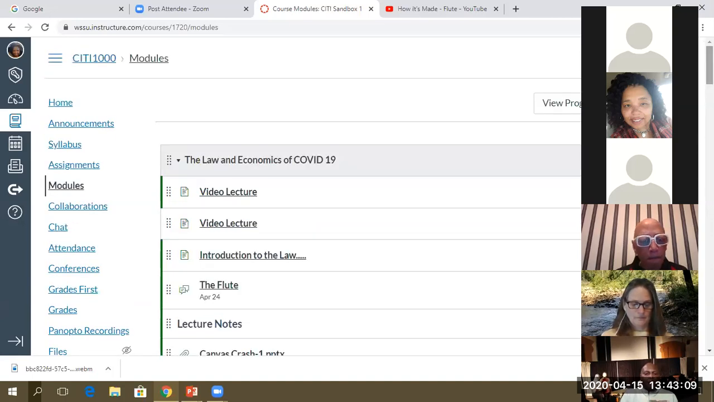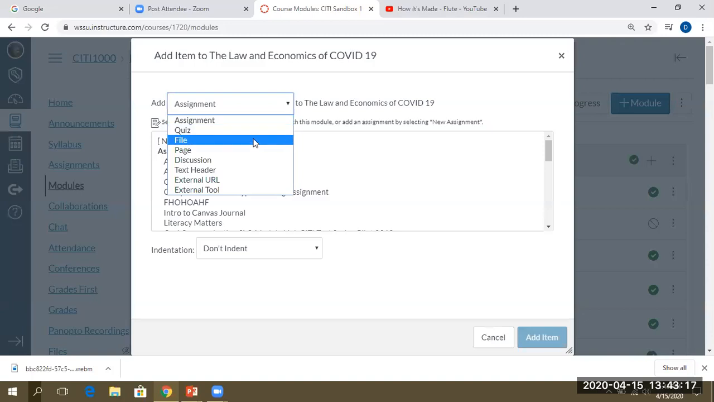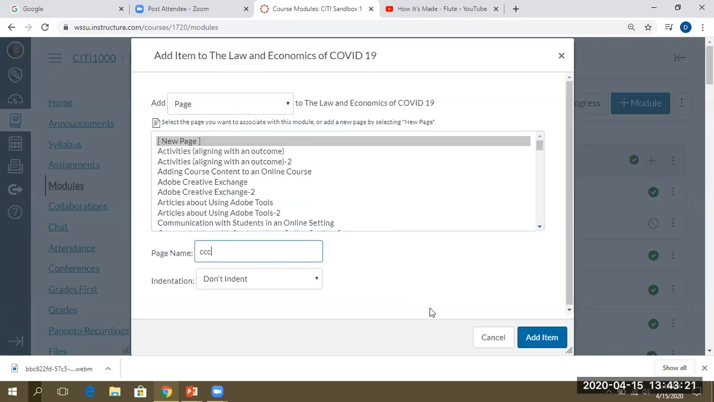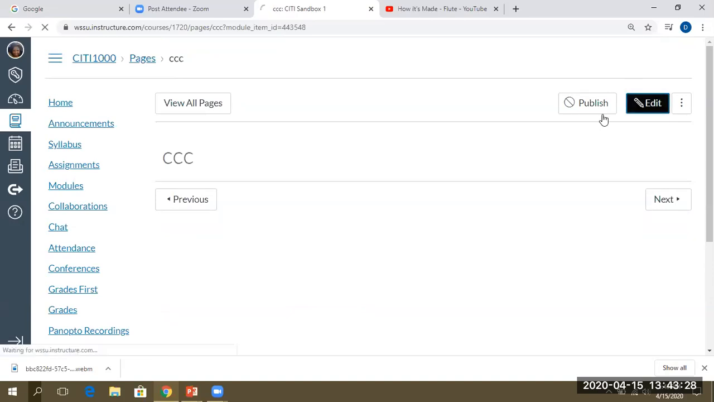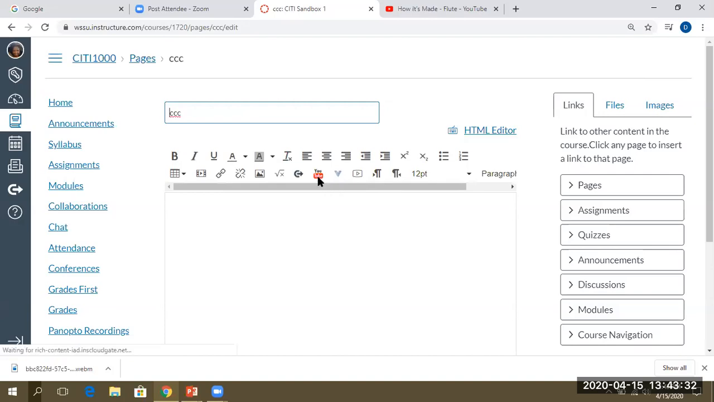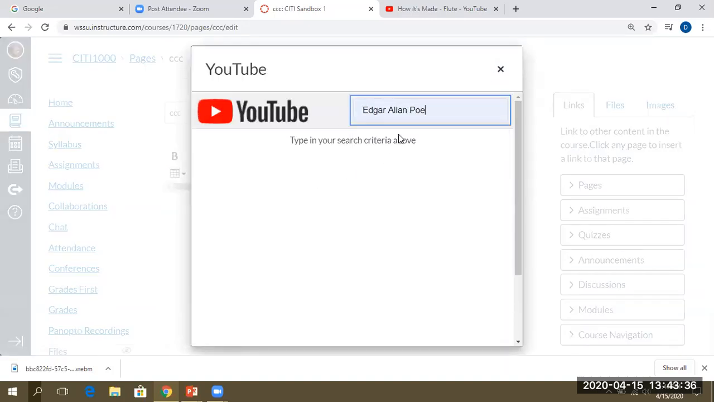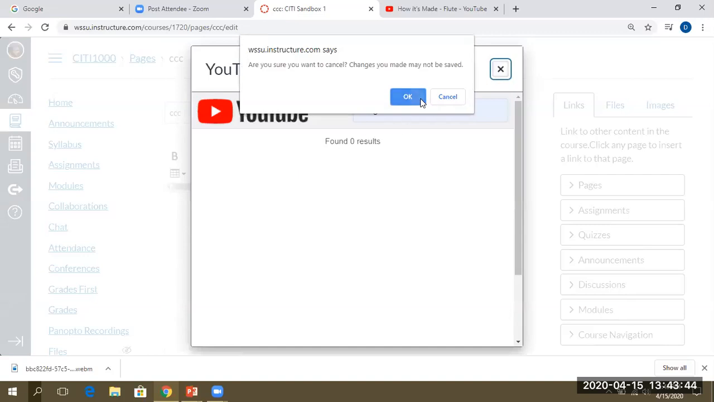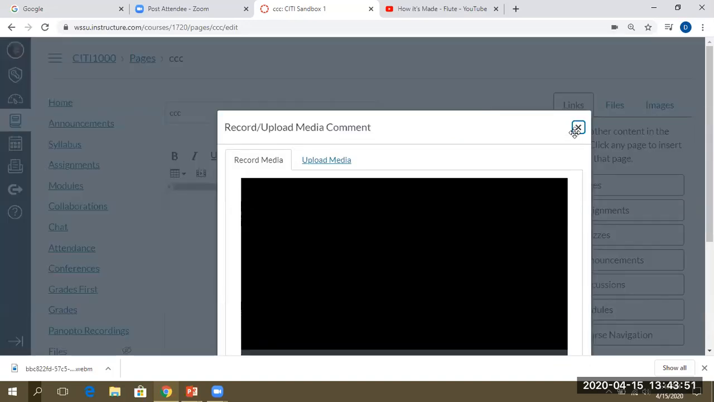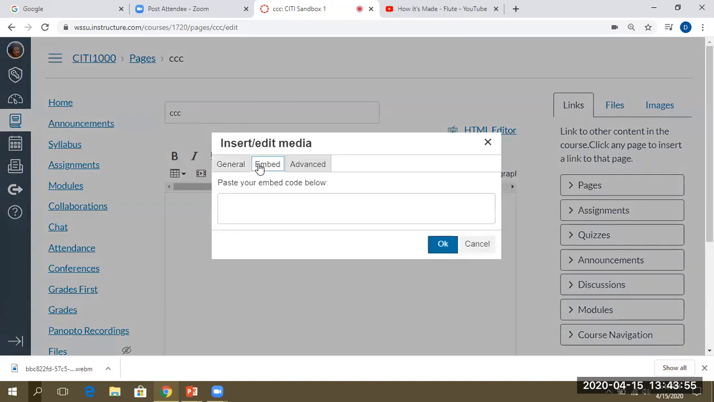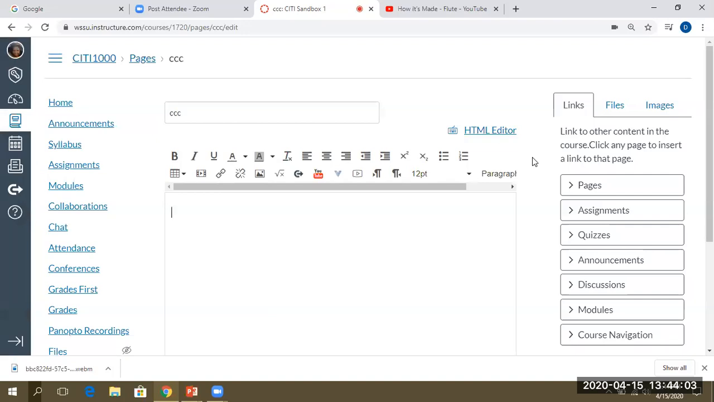For some reason, and I don't know if OIT changed something, I'm going to show everybody what you're talking about. Inside of the module, if you remember when we built the page, inside that page you have the option to go to YouTube itself. It is not working. You're absolutely right, Dr. Felder. I tried it earlier, and I see zero results. What I have been doing is just going to YouTube itself, copying the embed link, and embedding it this way. Insert media. So you embed it and you just copy the embed code here. And then it does it.